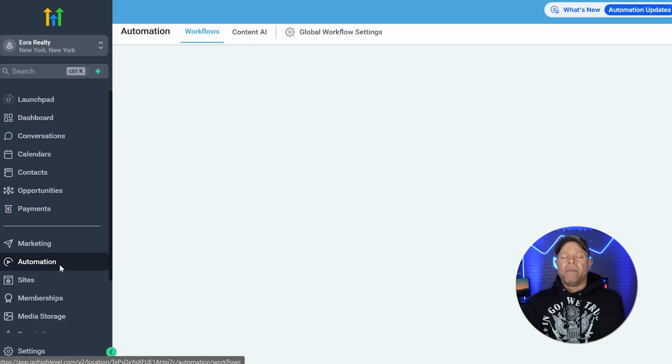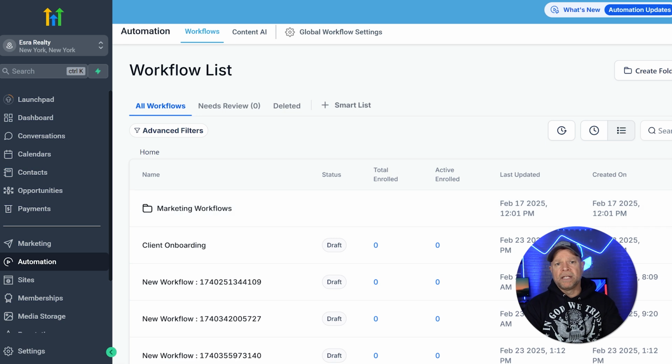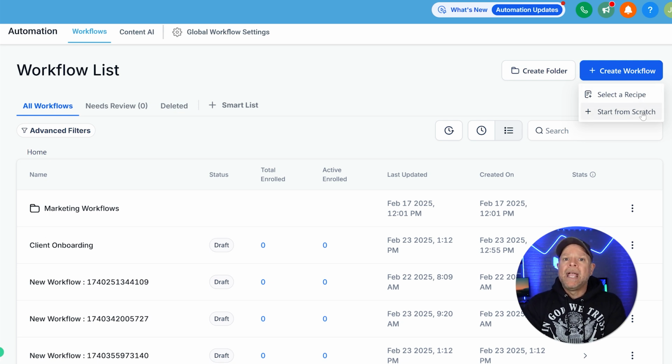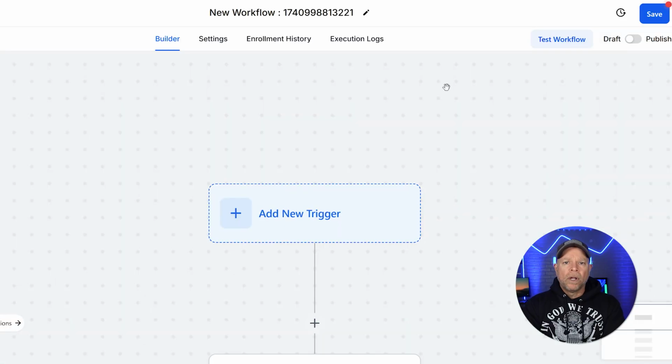Now, let's dive into automations. So head over to the automation section in your GoHighLevel sub account. You'll want to create a new workflow. Think of a workflow as the backbone of your email campaign. Now, they dictate what happens and when. To create a new workflow, click on the Create Workflow button. You'll see two options: select a recipe and start from scratch. Now, the first option is a pre-built template, but for now, let's keep it simple and go with the start from scratch. Now, this gives us more control to build exactly what we need from the ground up.